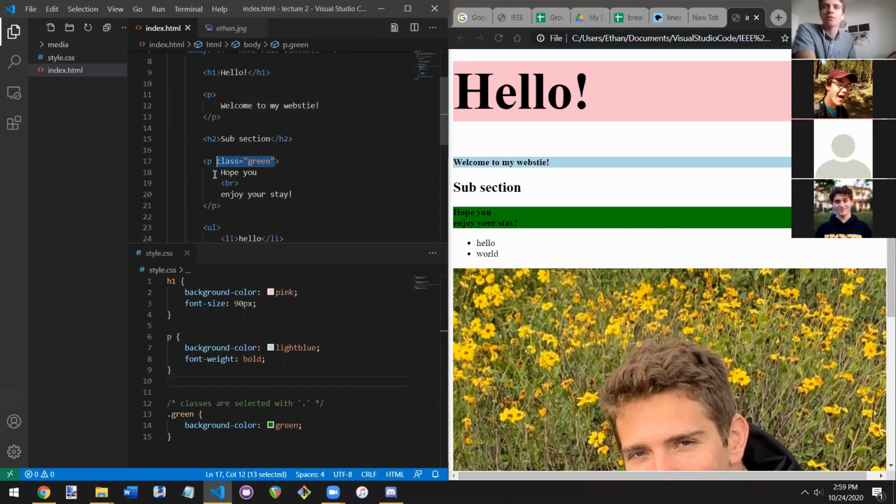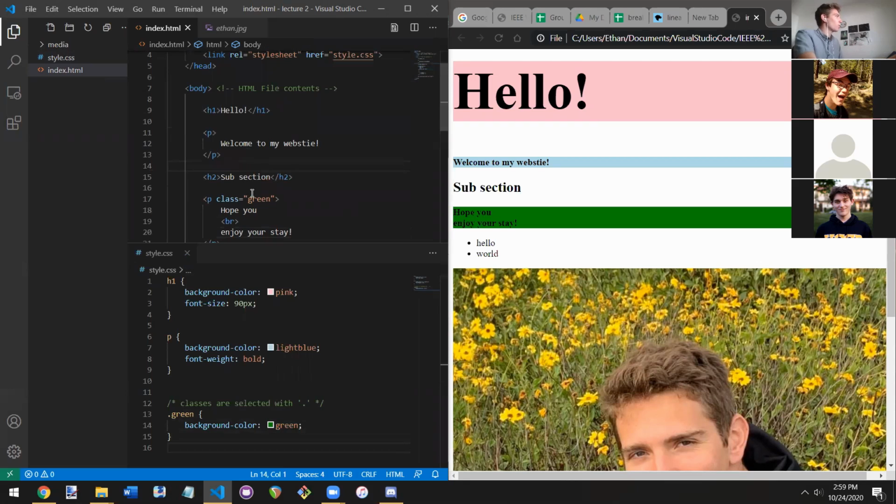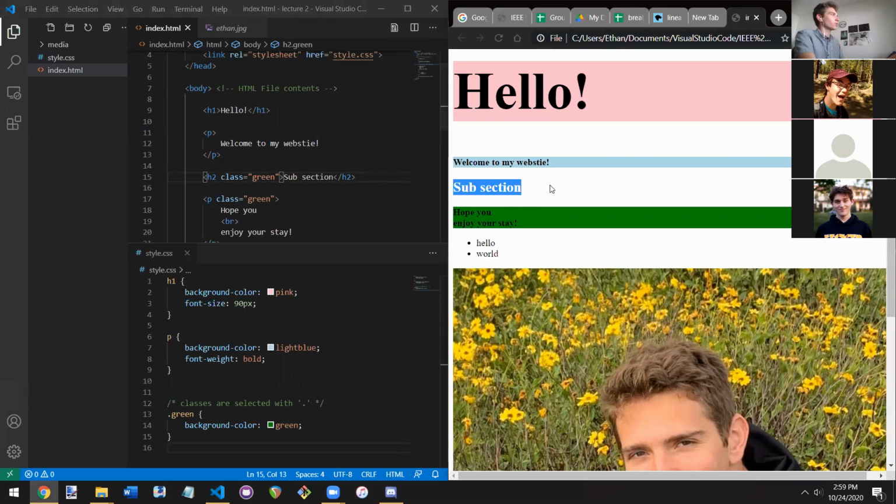Can a header and a paragraph have the same class? Yes, great question. One really awesome thing about classes is you can apply this exact class to as many different tags as you want. So we can apply this class green to this guy. Boom, now this has class green as well. This is header 2. So now header 2, which is this, should also be green. Let's refresh, and now it's green.